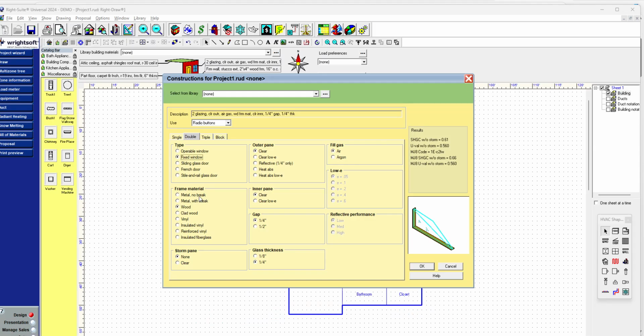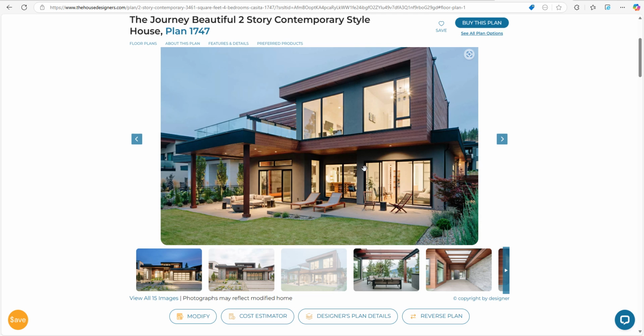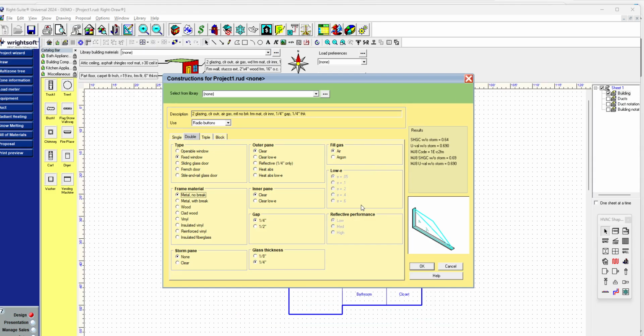There's no bug screen. Probably a metal frame. And that's just about it. It's probably because it's a newer window. It's probably a clear low E, but we don't have that specific information, so just leave it as default. Okay.